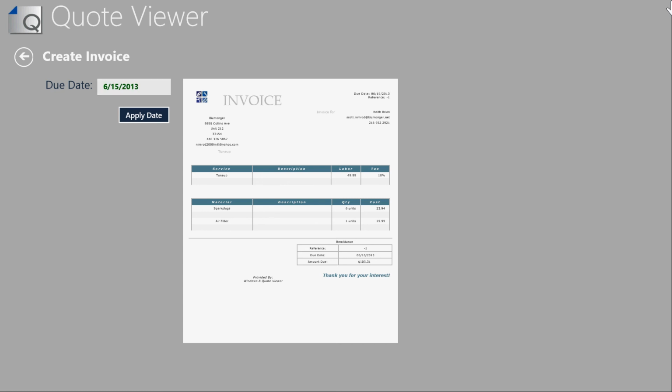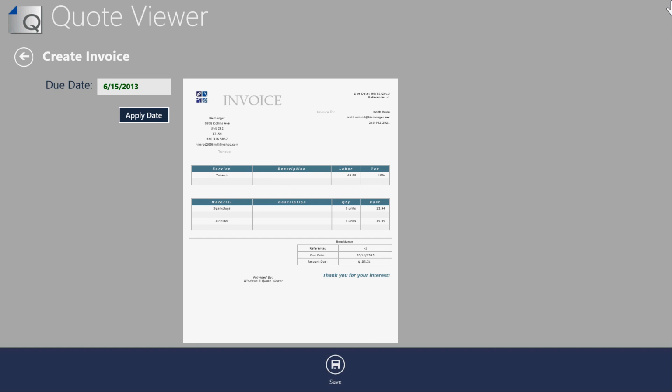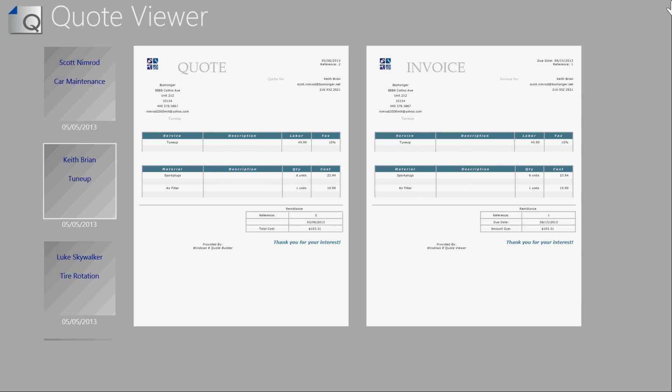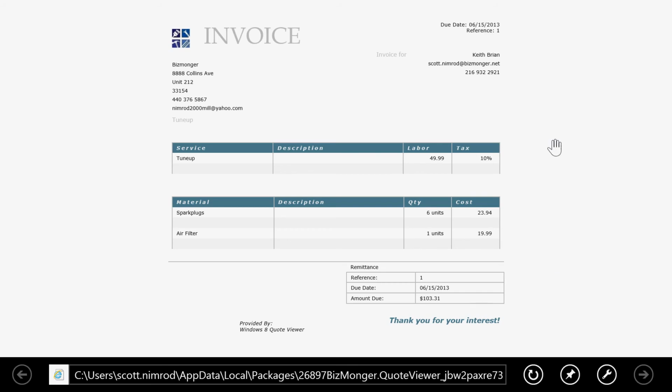Tap Apply Date, and when you tap Apply Date, the date, if valid, will turn green and bold font, meaning that this was accepted as a valid due date. And then we simply drop down the app bar menu and we hit Save. If we notice, we now have, for Keith Bryan, our quote, which we always had, but now our invoice as well, in which our due date 6/15 is right here. If we tap on that, we see up close that this is the invoice that we just generated.